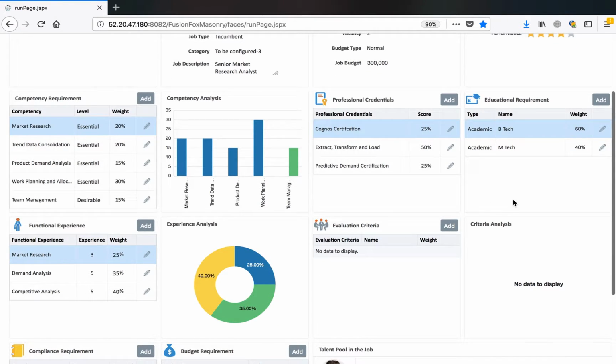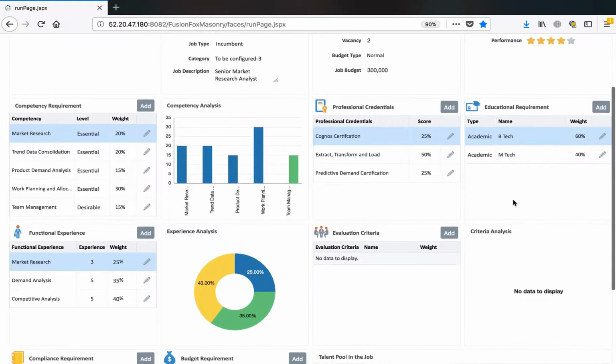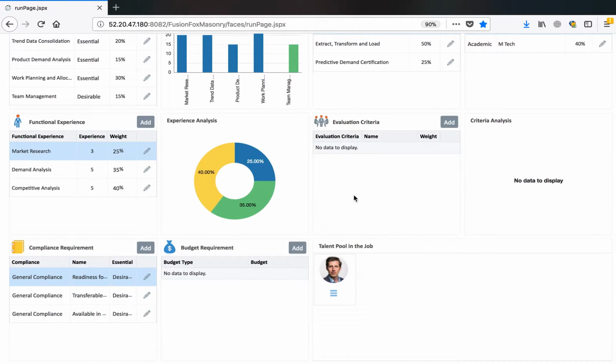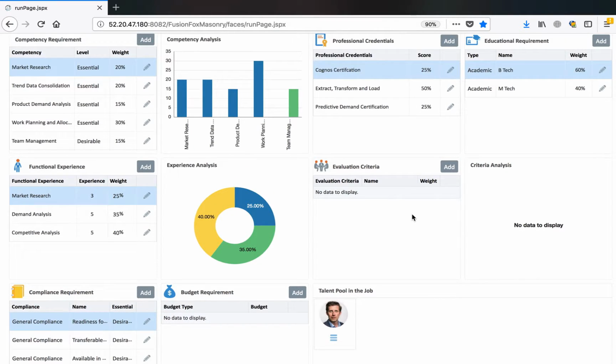The credentials required, like educational requirements for this particular job profile, functional experience, and respective weight to be given to different kinds of experience criteria. And then there is a gross evaluation criteria, which means functional experience gets 20% weight, competencies get 60% weight, and education gives 20% weight. So this way, you can create an evaluation criteria for the person.